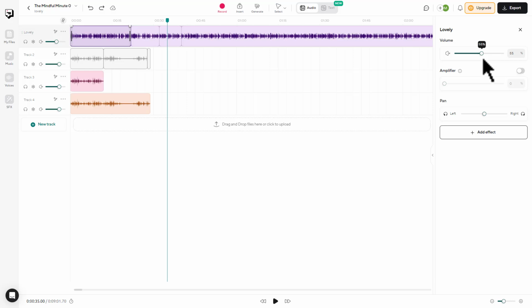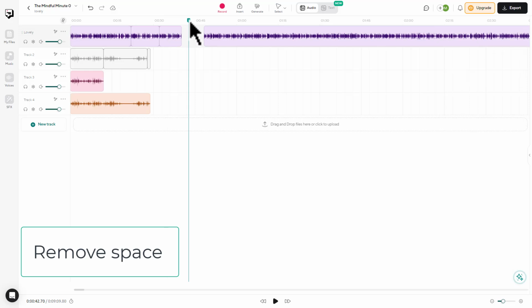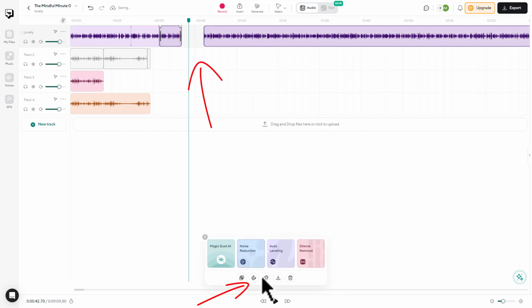Here you can adjust the volume, amplifier, and pan by moving the toggle button. Got some silent spaces between clips? The magnet feature is your new best friend. Select multiple clips followed by the magnet button to remove those gaps with a single click, smoothing the flow.